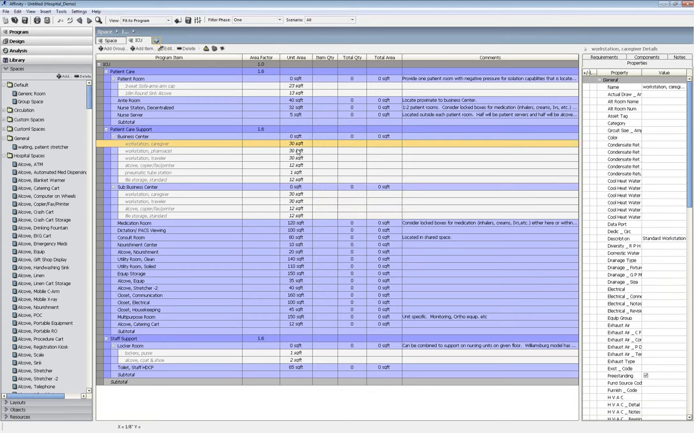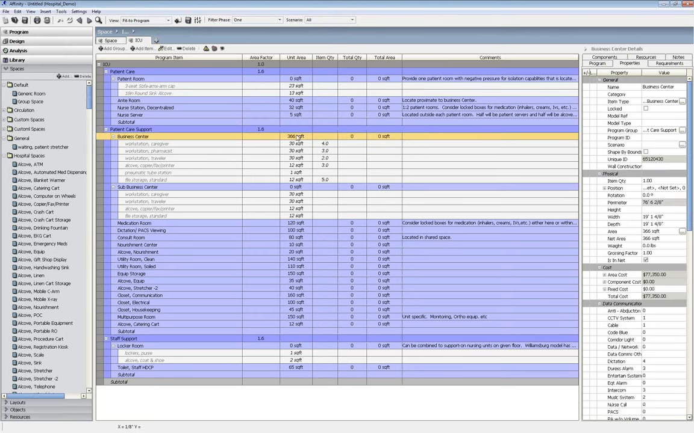So while you're sitting down with your client, you can actually go through and say, I need 4 of those workstations, 2 pharmacist workstations, 1 traveler or 2 travelers, maybe 3 copy fax, and 5 file storage. So I've decided to put quantities of these objects. Now when I refresh, the size of my business center is based off the size of the furniture or equipment within that room. And then from there, I could specify how many of these rooms I need. So maybe I need 3 of these rooms in my program.